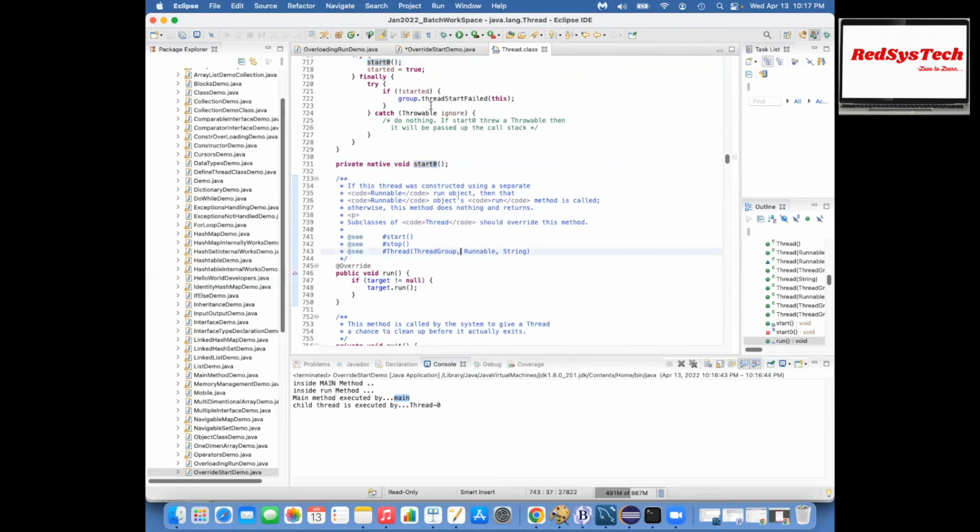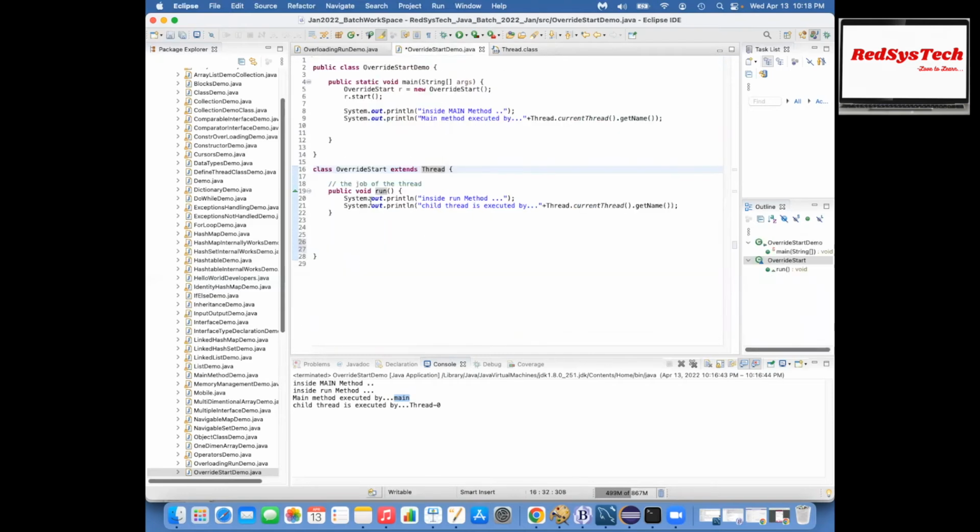Okay, so now we are going to see what happens whenever you call the start method: it is going to call the run method. Now, if you say r.start, and I want to override the start method, what does it mean? The overriding concept comes into the picture whenever you override the logic in the child class. Here the parent class is Thread, and the child class is this class, my own class.